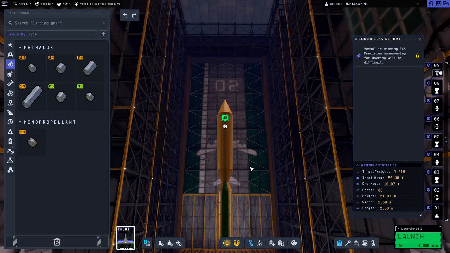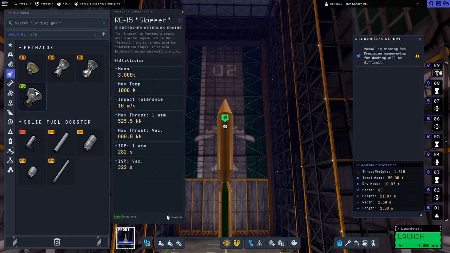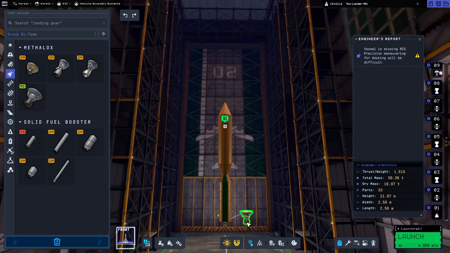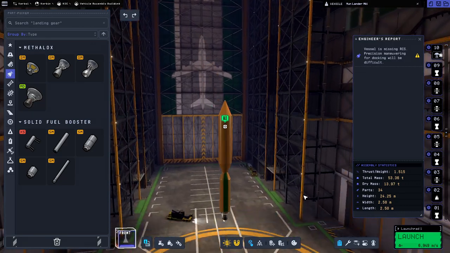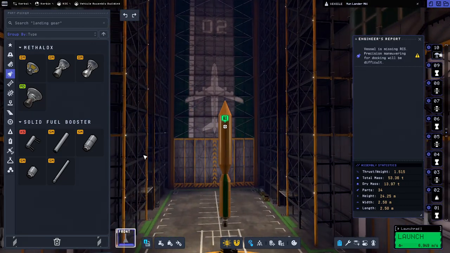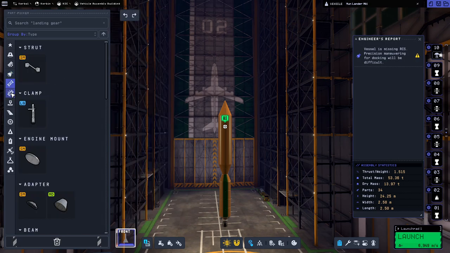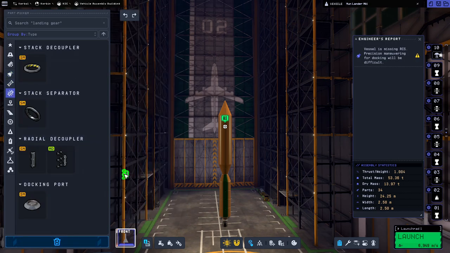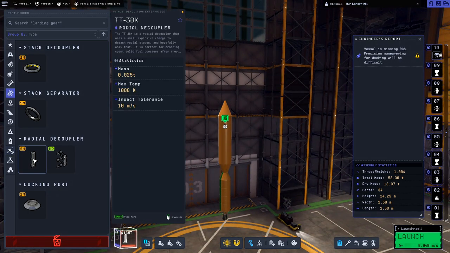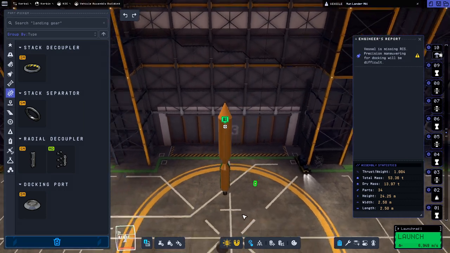Chonky boy. And the skipper engine. Blink. 6949, that'll get us there. But we're not going to stop there, no sir. We are going to put on some of these side clamp, side boosters.